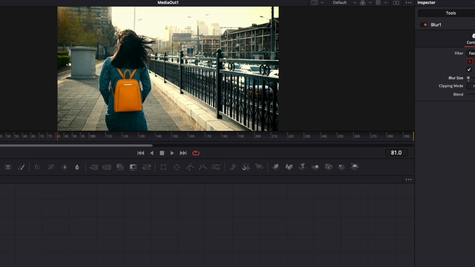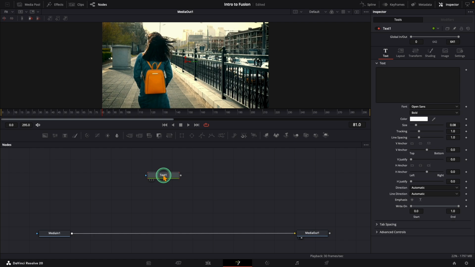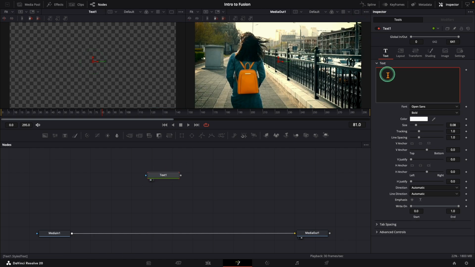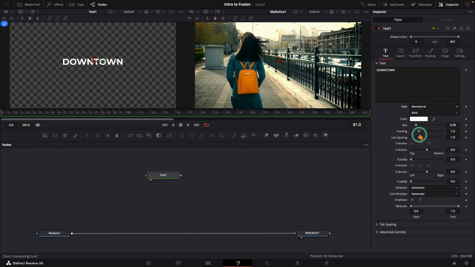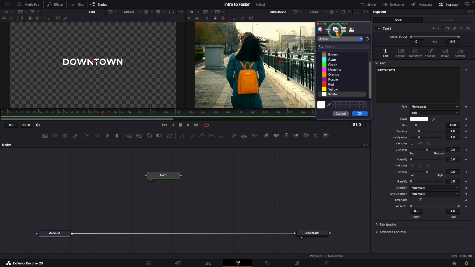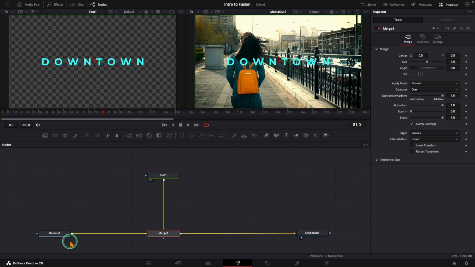Perfect. Now the fun part. Let's add some text and animate it. Grab a Text Plus node from the toolbar and click this little dot to preview it on the left viewer. Type in your text. Let's say downtown. Pick your font and colors, and I'm going with cyan. And position it wherever you want on your screen.